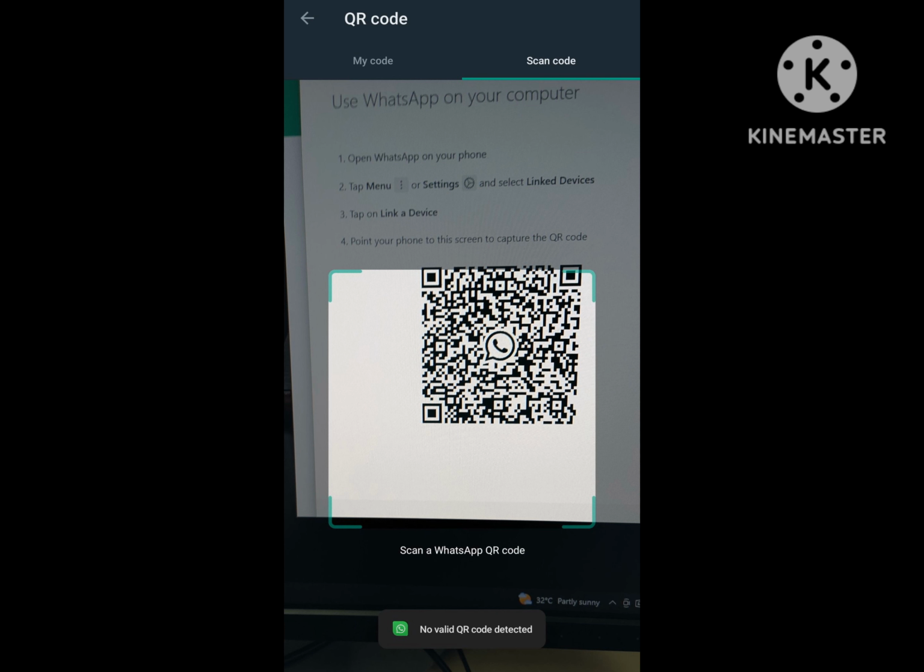Checking internet connection and speed. Another reason why the QR code may fail to scan could be a poor internet connection. Users should check their internet speed and connectivity to ensure that they have a stable connection. A slow internet connection can cause the QR code to fail to load, resulting in the WhatsApp web no valid QR code detected error. A quick speed test can help users assess their network quality.